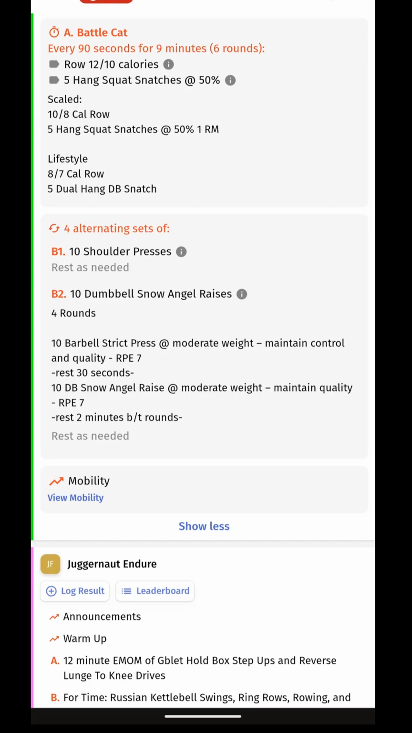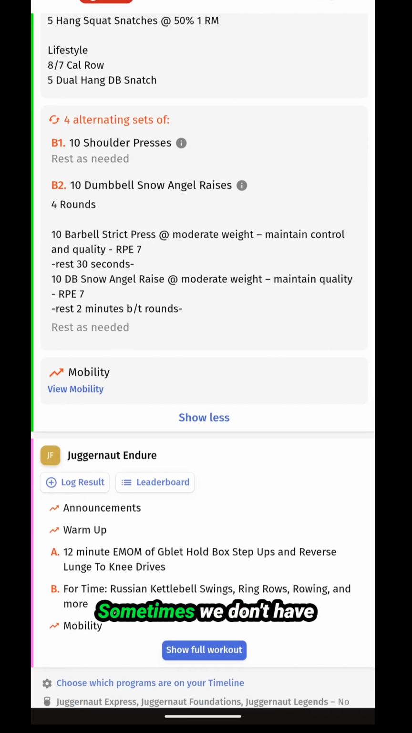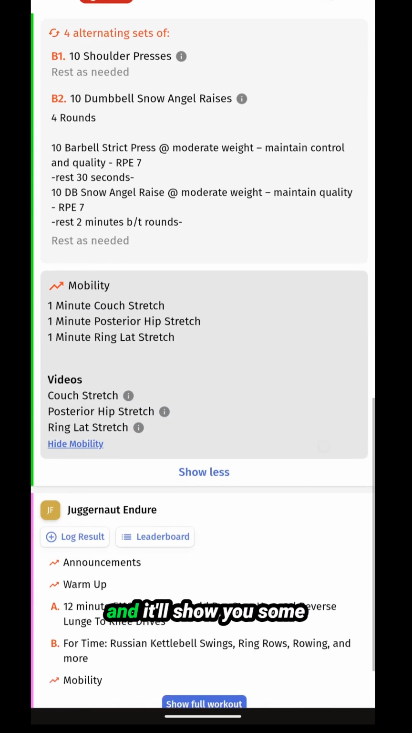Underneath that, you'll see mobility. Sometimes we don't have time for mobility, but there's generally a mobility piece in the programming. You can click view mobility and it'll show you some movements that you could do even at your house. Let's say if you didn't have time for it in class. So important piece there. Let's say you leave class and you're like, I just really need to work on my hip mobility or whatever it may be. There's some good videos attached here and a good idea of what to do to mobilize.